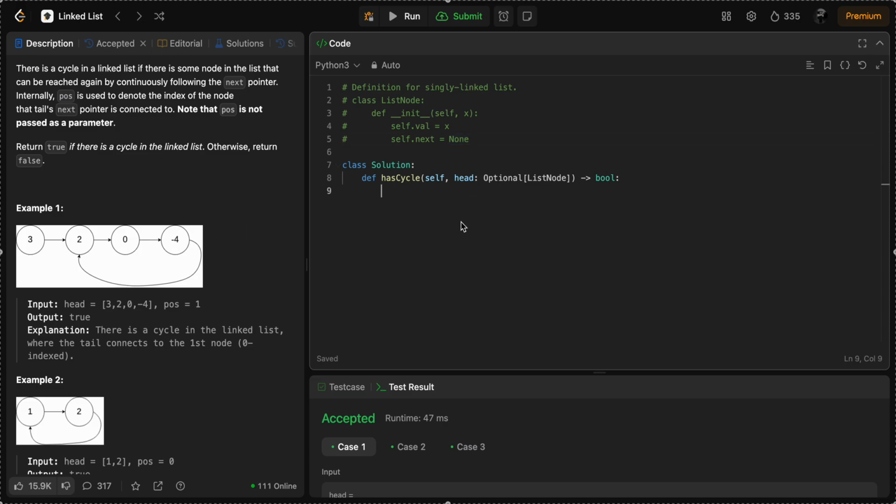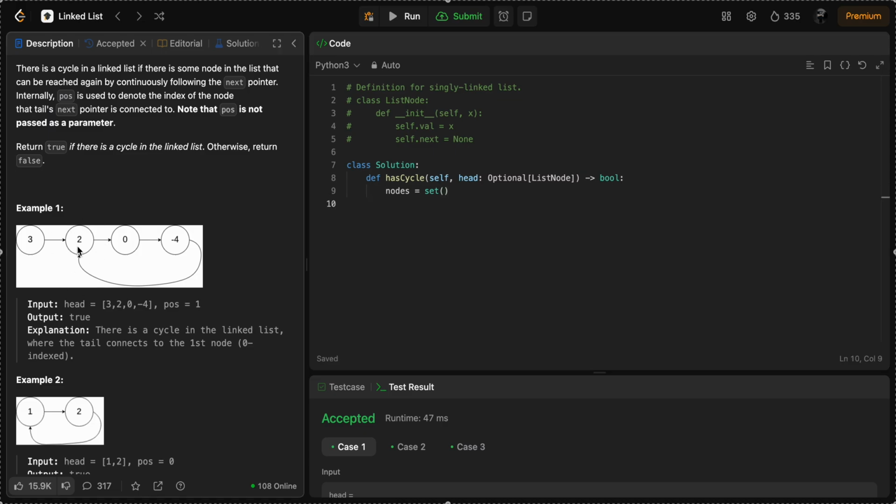So I'm going to keep track. To keep the track, we have to make a dictionary here. Python dictionary, has cycle or nodes, let's say nodes. Actually, I'm not going to make a dictionary, I'm going to make a set here, because we just need to store the node itself, not any key-value pair.